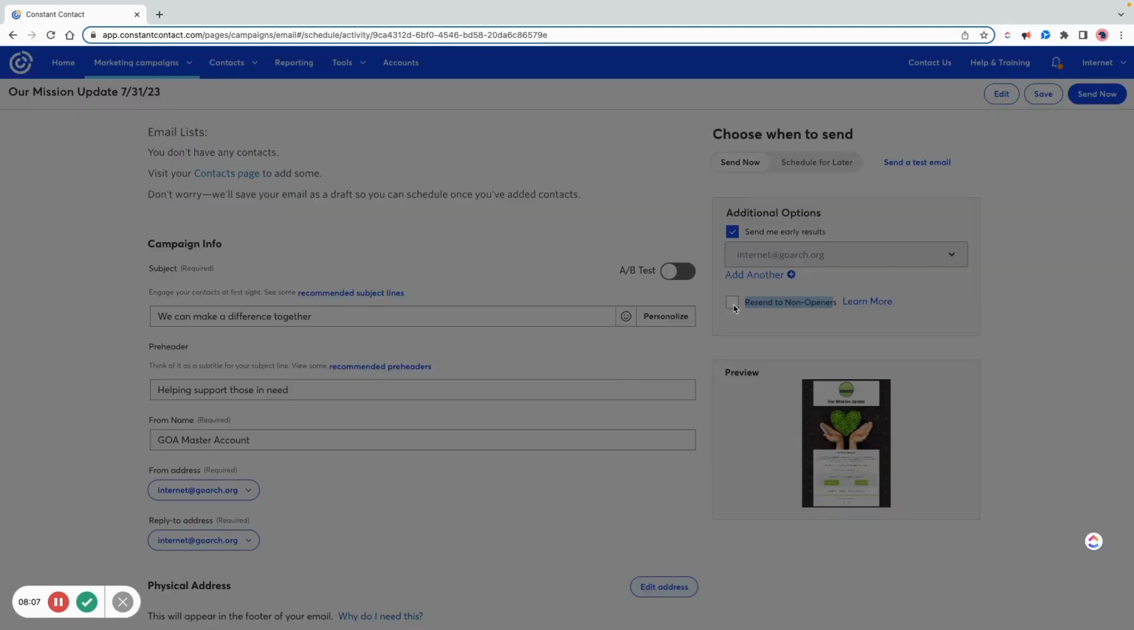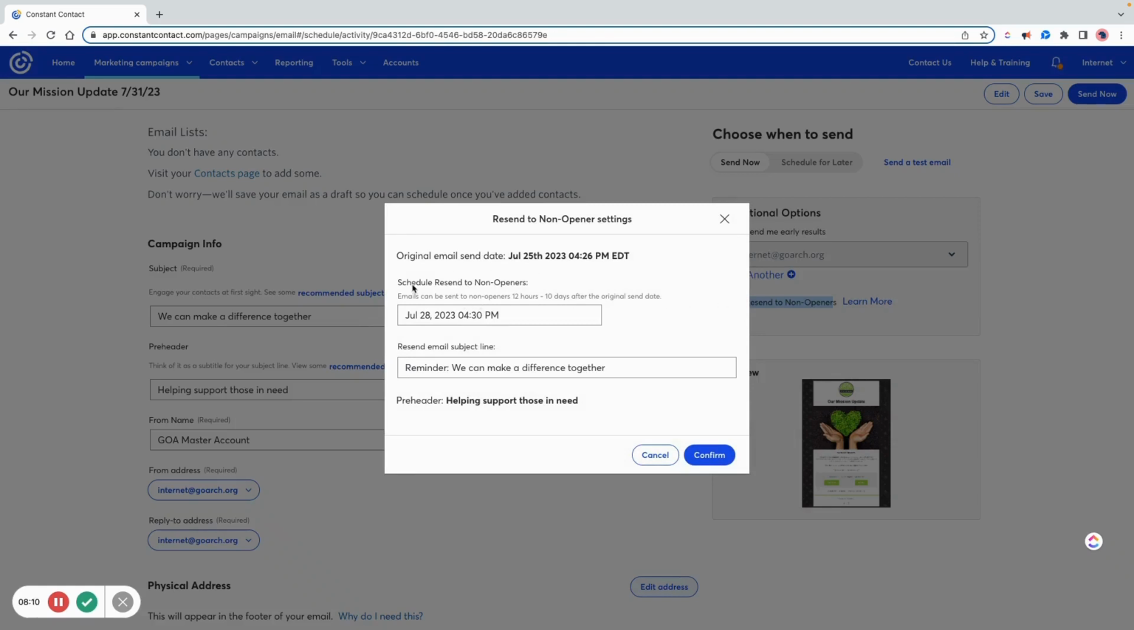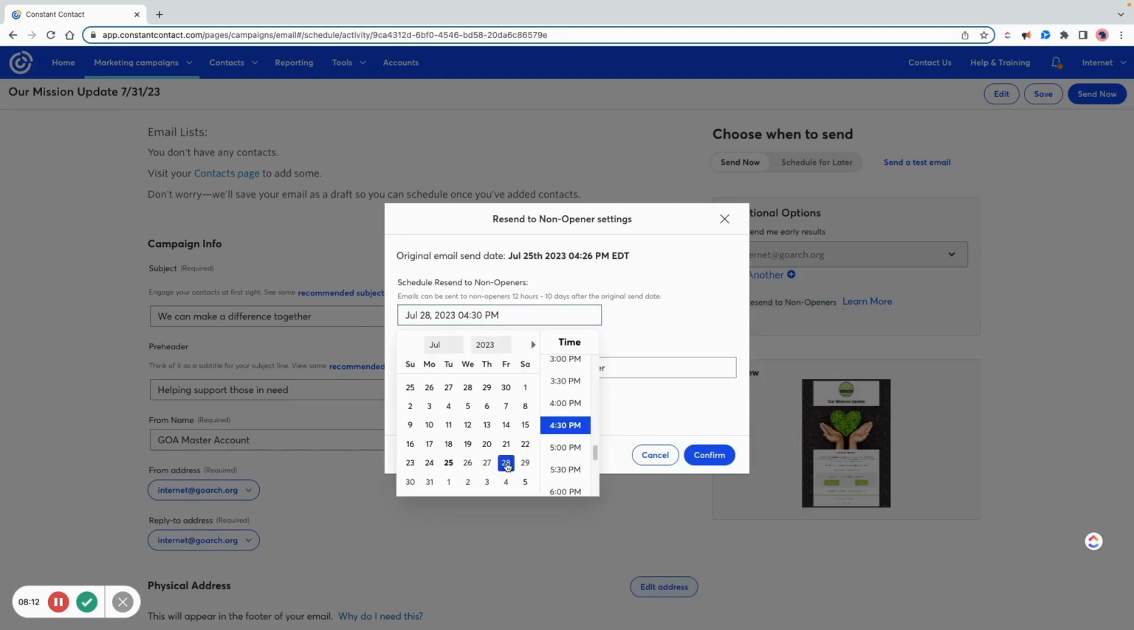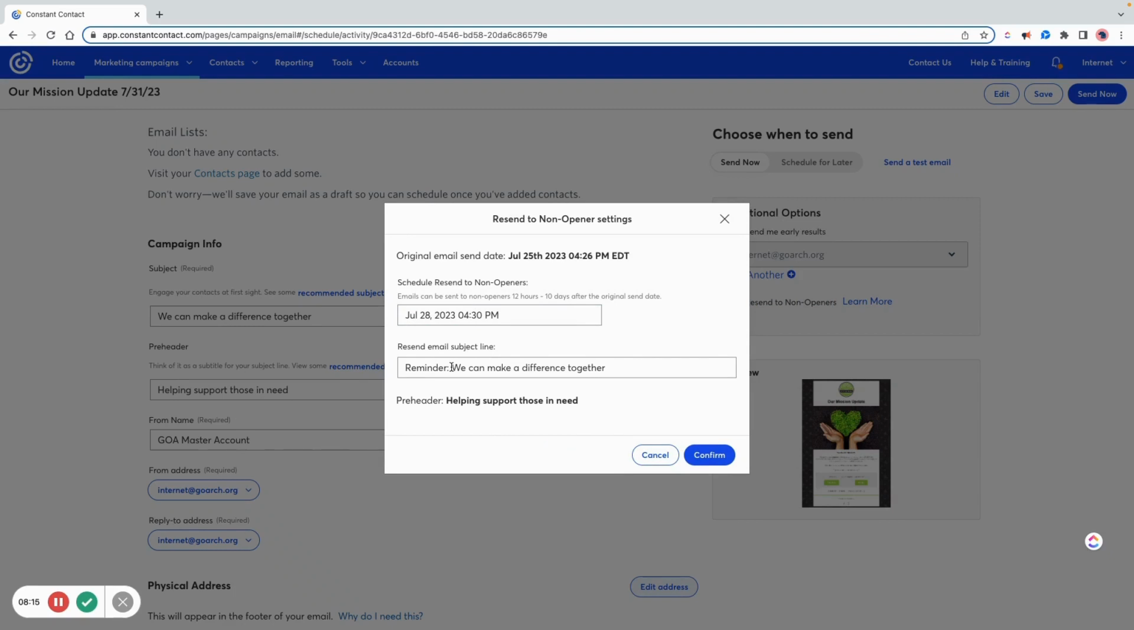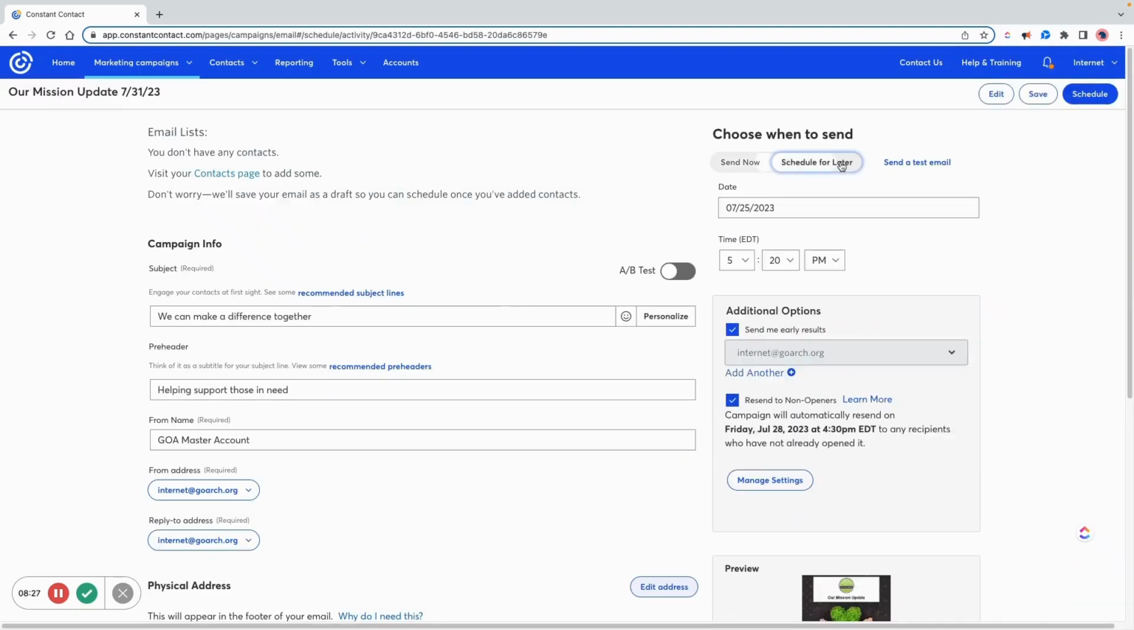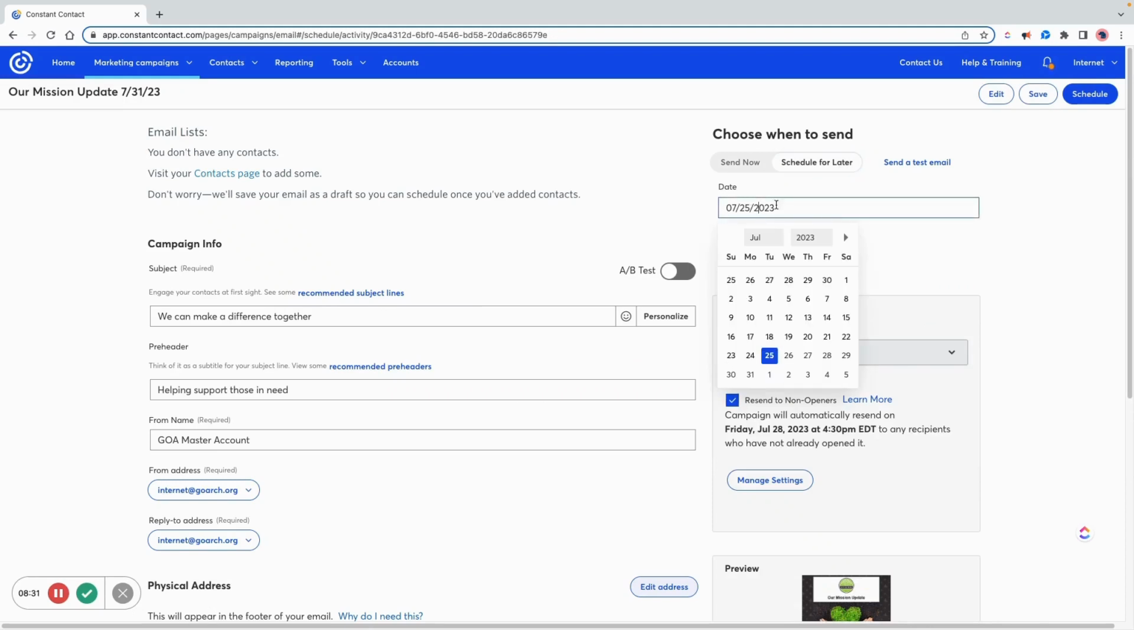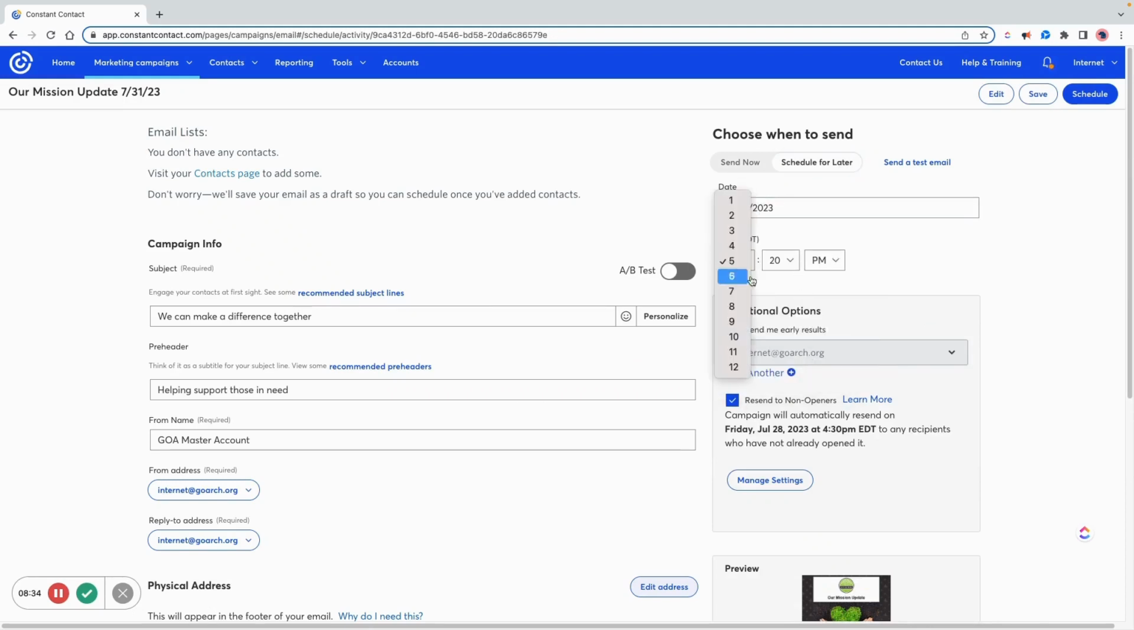If you wanted to send to non-openers at a different time, you click on resend to non-openers, choose a specific time and date, and then automatically this reminder text would be updated. You can change that to, let's say, follow up, and then press confirm. If you wanted to send later, you would click on send later, schedule for later, and then you would select a specific time and date. And then you would schedule.